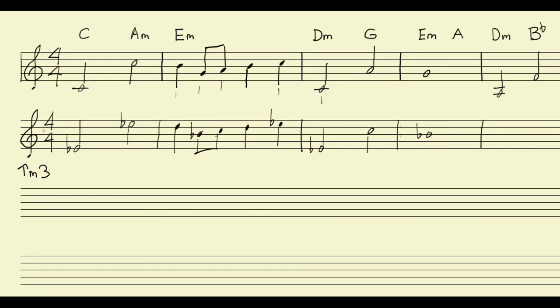So let's see if this works. Here's our original. Now here is our transposed version, up a minor third. And let's let our ears tell us if we've done the job correctly. And it sounds like we have.